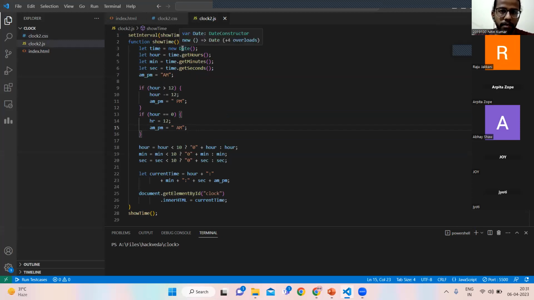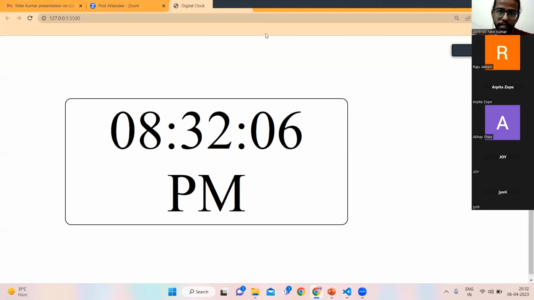So these are the predefined functions which are available in JavaScript. You can see Date, and I've used the hour predefined function, and minutes, and seconds. So these are the things I've used. And for showing the AM or PM, I've used if conditions, and I will have a digital clock like this, and this is working. You can see.